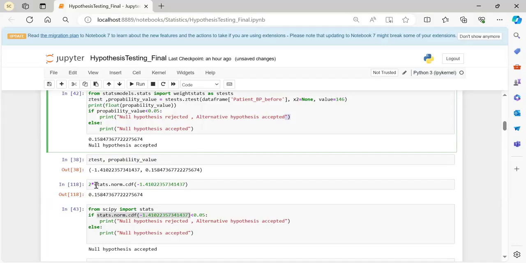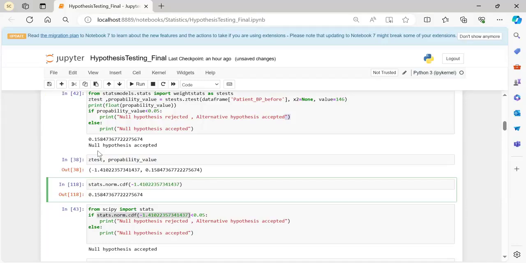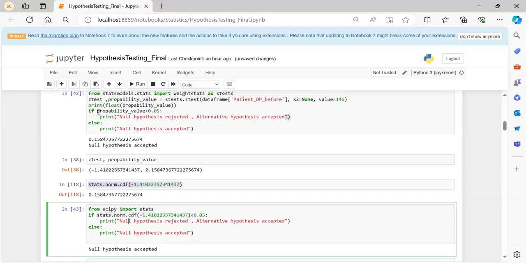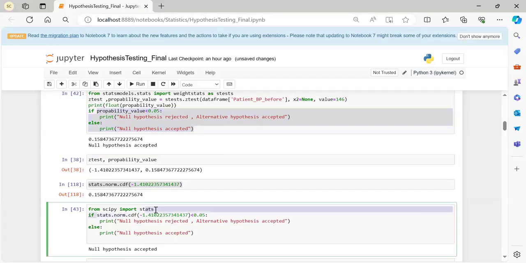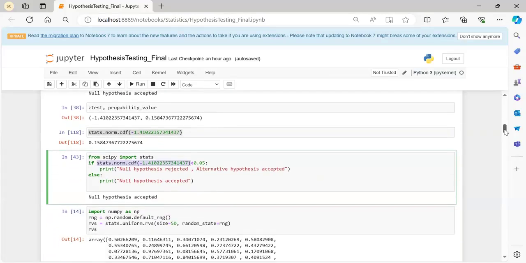Now, if you want to do the one-tailed test, just directly calculate the Z test from this particular function and then use the probability, and instead of putting the logic as a condition here, you can put the condition on this part. So this is the lower tail test. I'm getting the probability as 0.158. That probability I will test against 0.05. If it is less, the null hypothesis is rejected, otherwise it is accepted. So in the lower tail test also, it is saying that we should accept the null hypothesis.